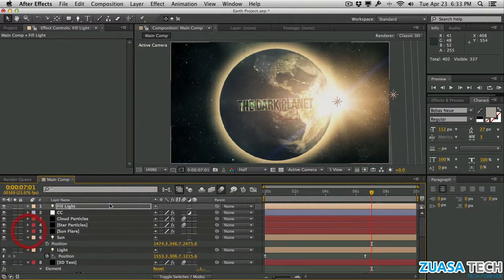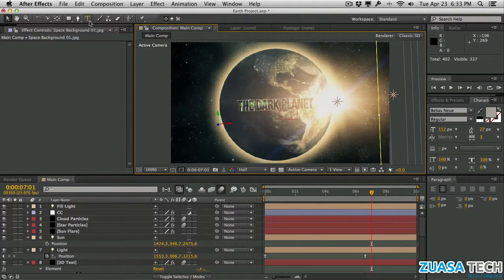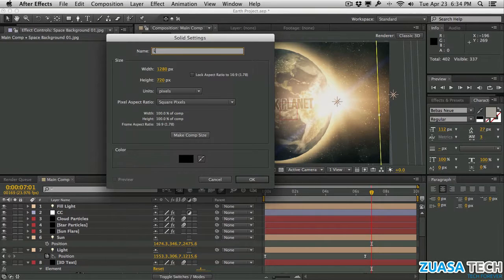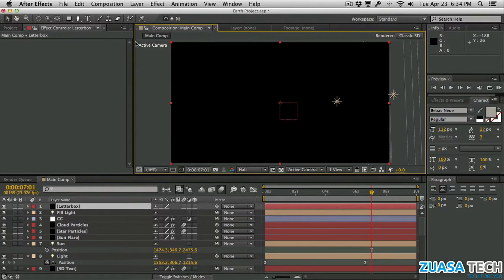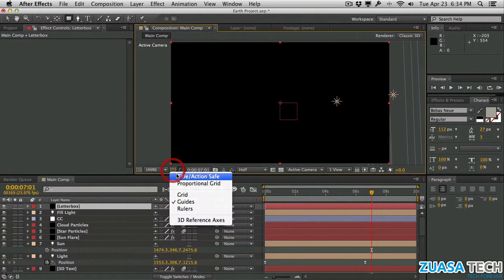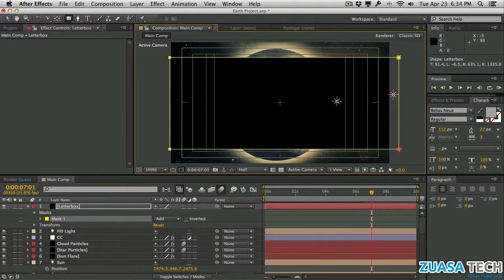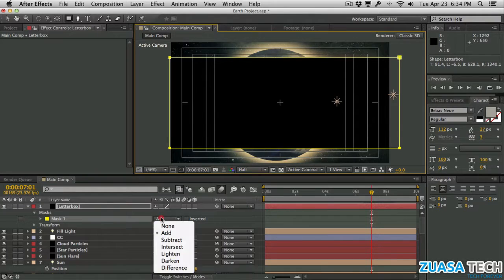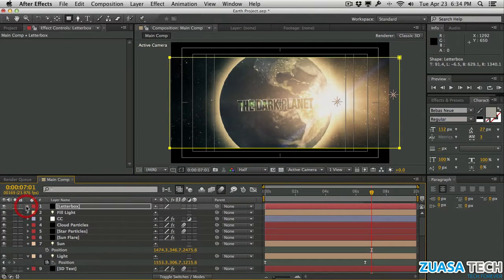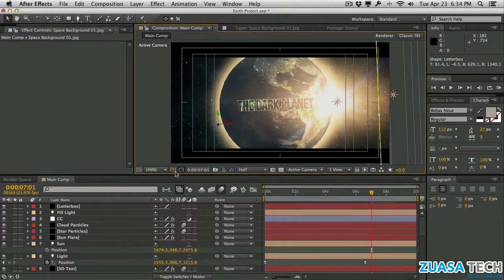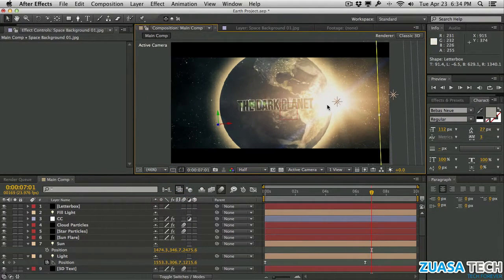We can close that. We can add a quick letterboxing. So create another black solid, letterbox. And we'll just draw our quick letterboxing. And we will set the mask to subtract. And turn off our title safe, and let's go ahead and do one quick last RAM preview.